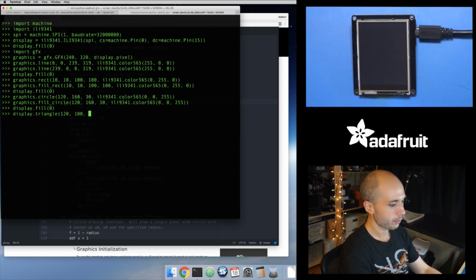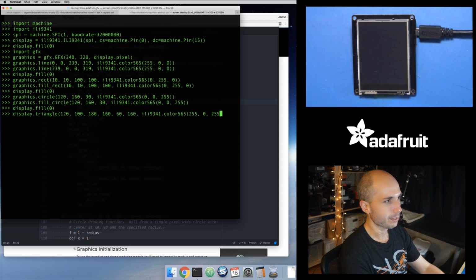Then the next point, let's go over to the right. So let's go 180, how about, and then 160. So we're over to the right and down a little bit. And then let's go, how about 60, 160. So now we're on the same horizontal line, but way far to the left. This will make more sense when you see this triangle rendered. And then after this, the color data that you want to specify. So we'll call color, and let's do a pink triangle. So red and blue intensity turned on.